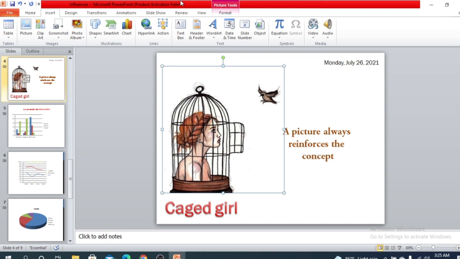One more important thing I want to show you is hyperlink. What is a hyperlink? A hyperlink is a text or a picture or any object where, by clicking the object, you can go to another object, or to another slide, even to a page of the internet, or to any kind of object.